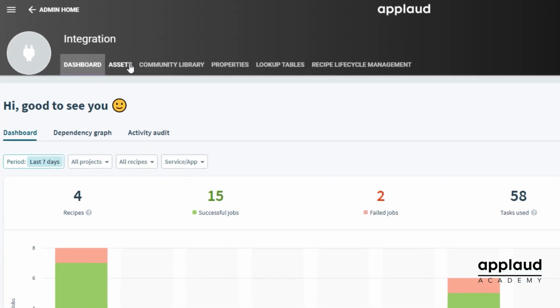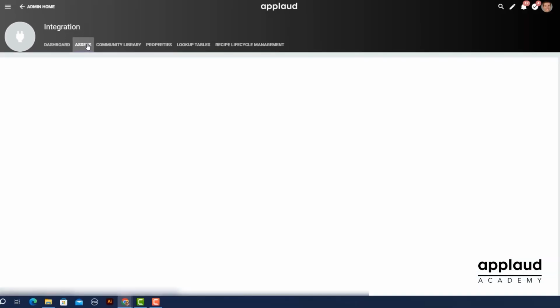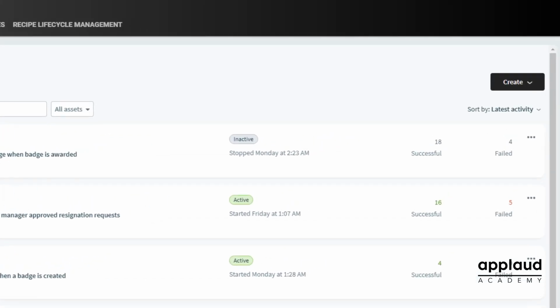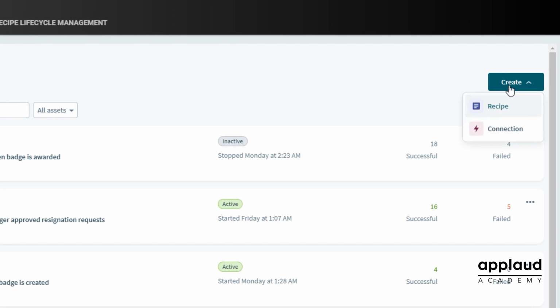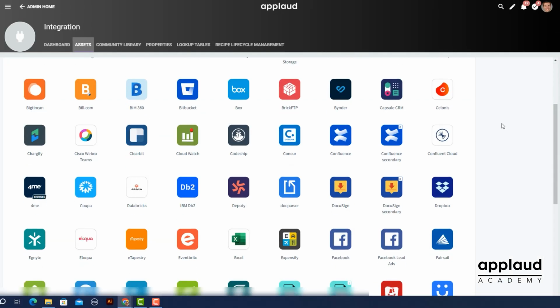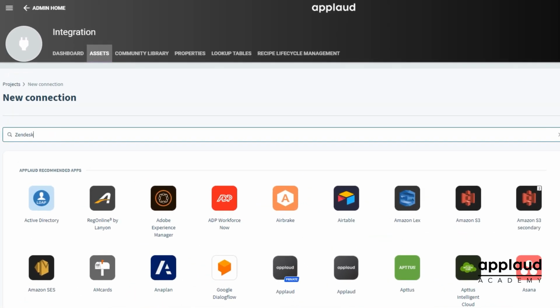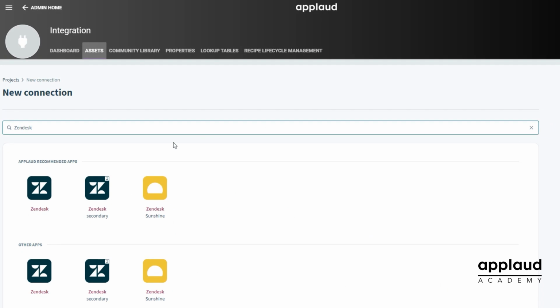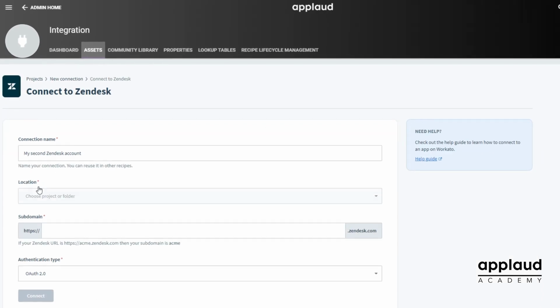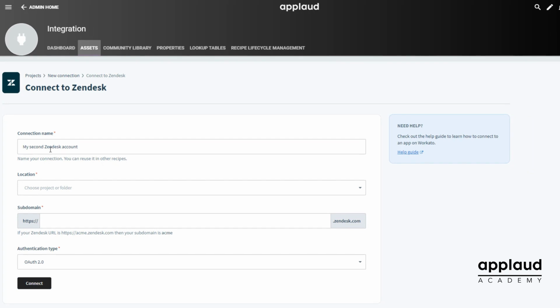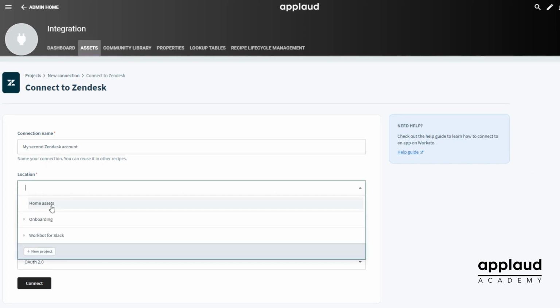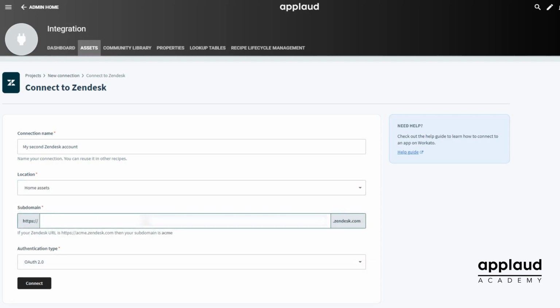Head to the Assets tab and select Create, then Connection. Search for the app you would like to connect to. We use Zendesk. Choose a name for your connection, then select a location. Complete any other necessary fields and select Connect.